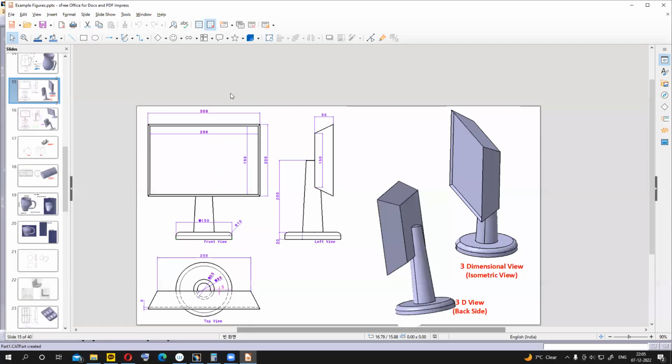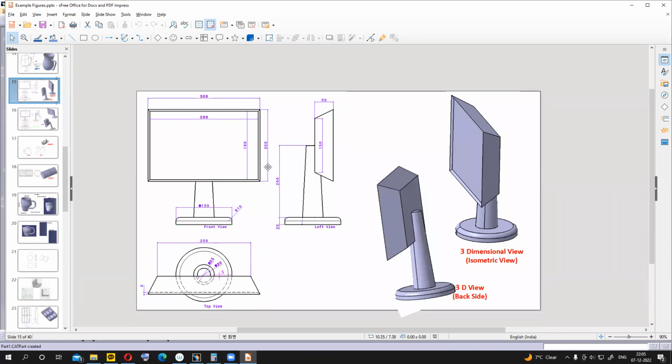In this video, you will learn how to make a desktop monitor. We're going to use multi-section solid. First make this rectangle. The dimensions are 300 and 200, and take a gap of 50 millimeter plane, plane 50 millimeter to here.